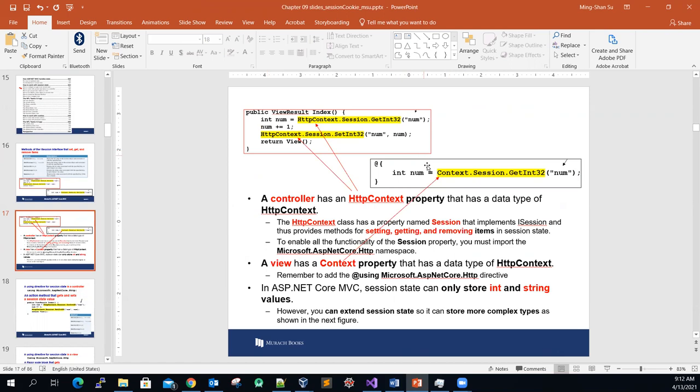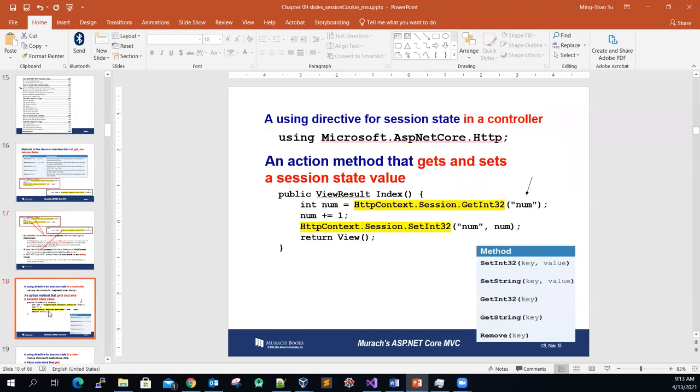Then in the view, you call context dot section dot whatever, again highly likely the read value, get value. So again, in the controller you use the class name HTTP context, but in the view you use just context, that's all. Let's move on to the next one.